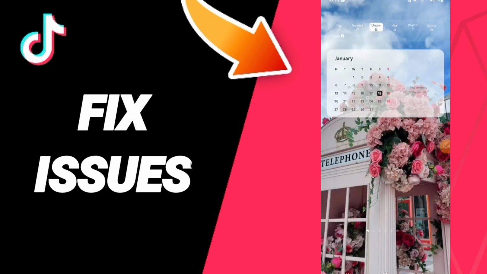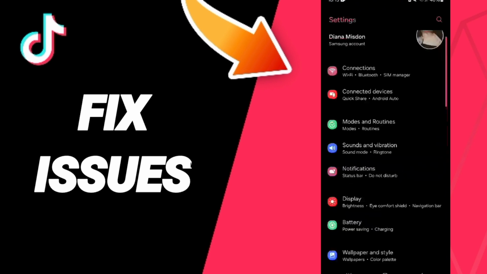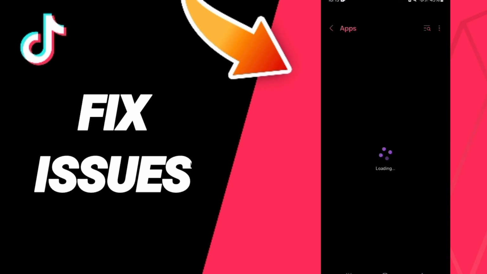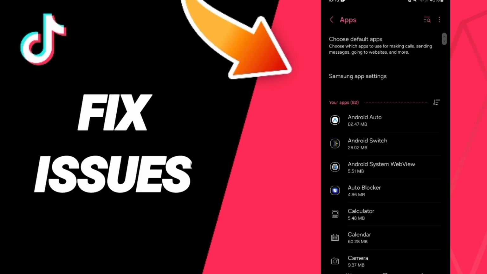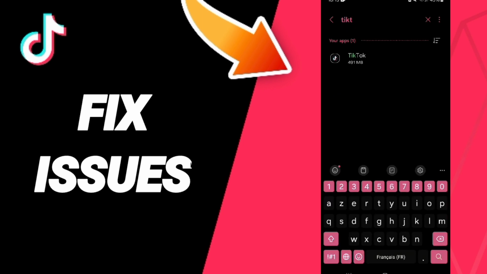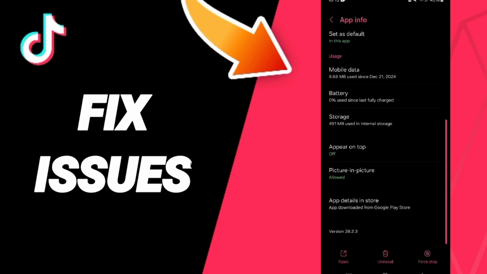application of TikTok. You will click on settings, then you will click on apps, default apps, app settings. After that you will search for the application of TikTok and you will enter. Then you will click on force stop and you will click OK.